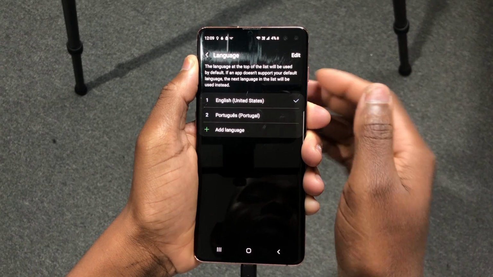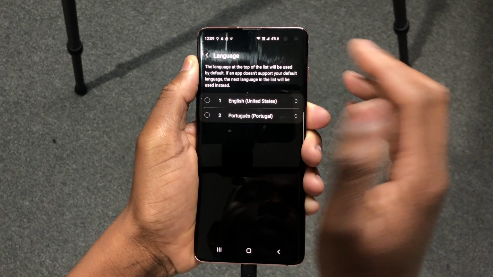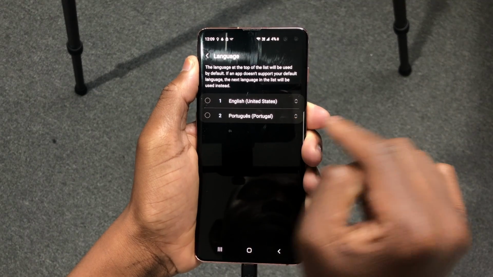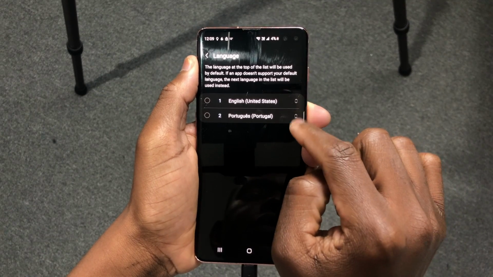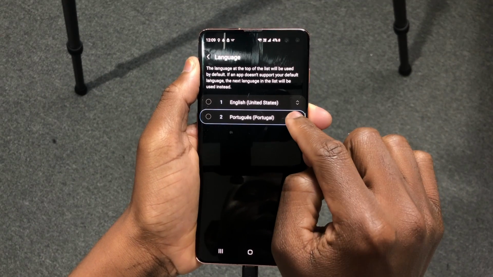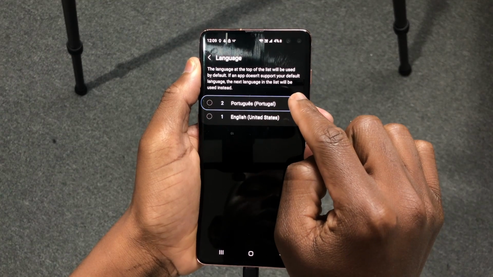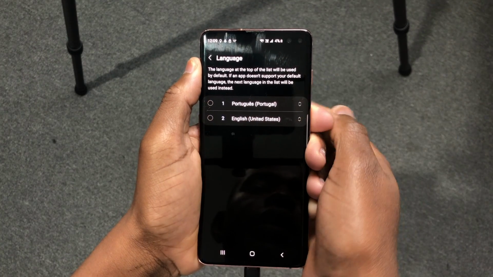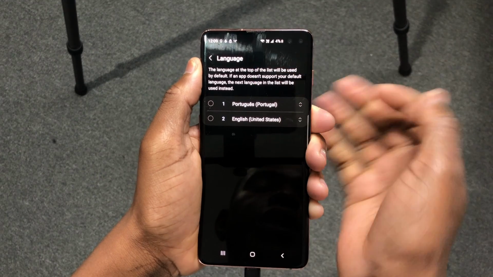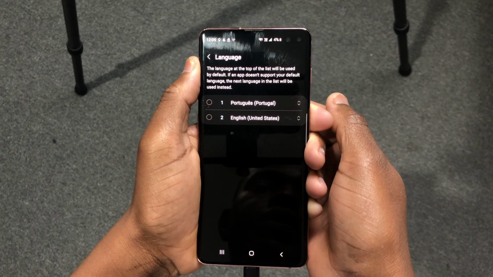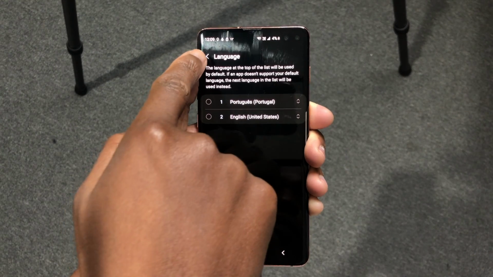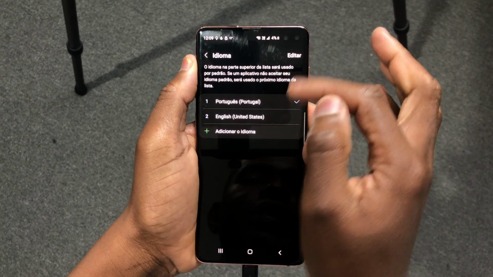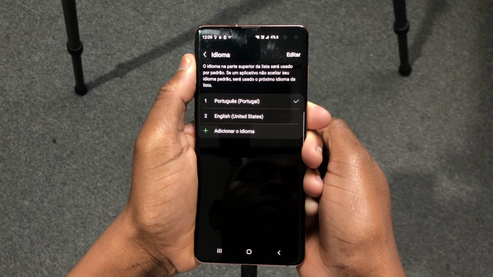Because I already have Portuguese right here as my second option, to change that to Portuguese become the first option, what you can do is click here on Edit, and then on the right side where you have Portuguese, click on these two arrows, click and hold, and then drag it to the top. So you'll see that Portuguese will become number one, and the language will automatically change to Portuguese. But to do that, let's click here to go back. Wait a second, and you'll see that the language changes to Portuguese.